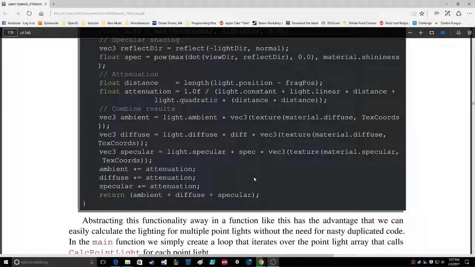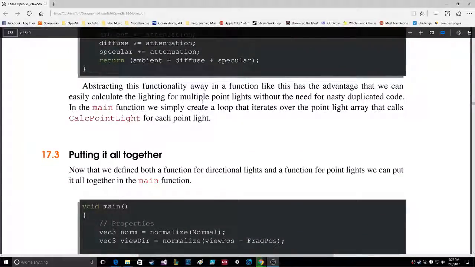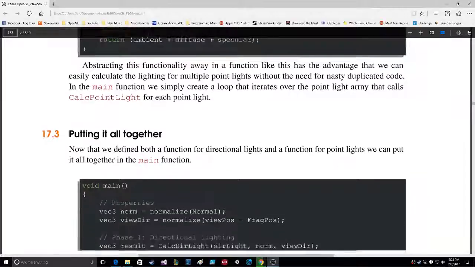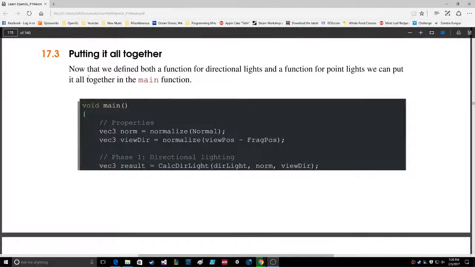That's cool. Abstracting this functionality away in a function like this has the advantage that we can easily calculate the lighting for multiple point lights without the need for nasty duplicated code. In the main function, we simply create a loop that iterates over the point light array that calls calc point light for each point light. Putting it all together. Now that we defined both a function for directional lights and a function for point lights, we can put it all together in the main function.